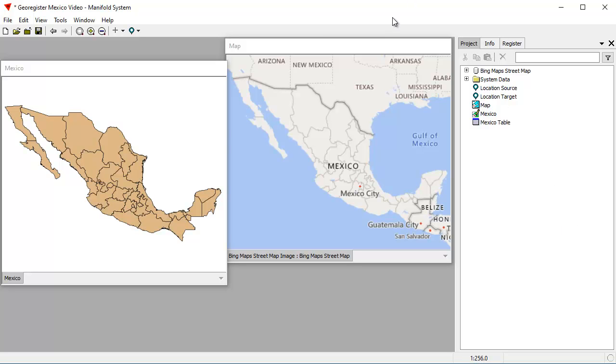Today we're going to take 5 minutes to learn how to do georegistration in Manifold System Release 9. It's a wonderful new capability. All this works in the free Manifold Viewer as well.